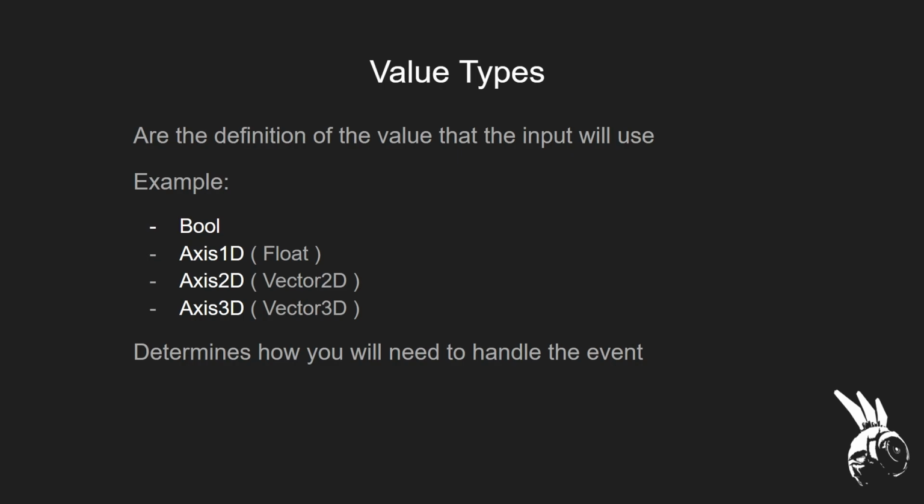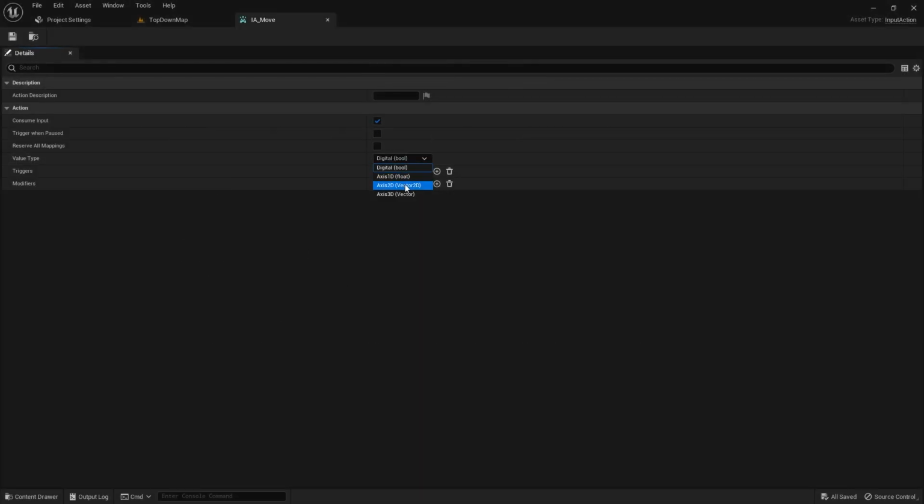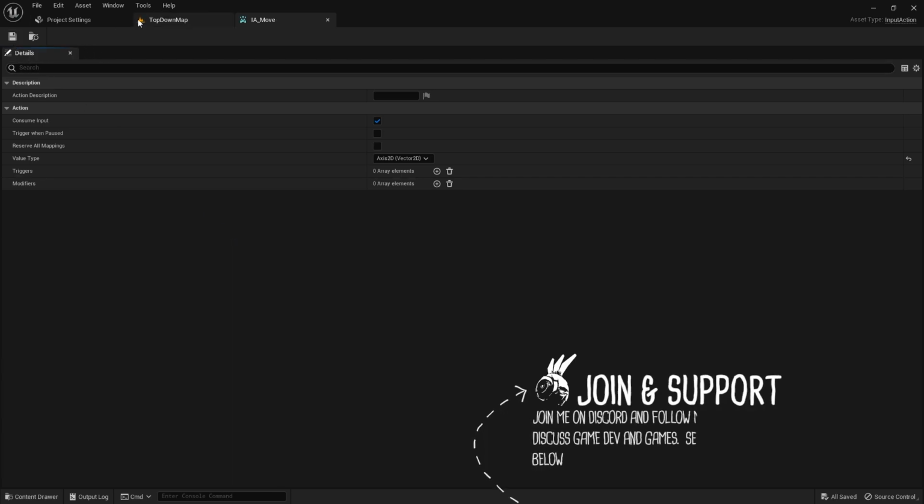So whether it's just going to be a 0 or 1, a number float, which is usually 0 to 1 float, and then you have axes 2D, 3D, just vector 2 and 3. It's pretty straightforward. This setting determines how you're going to need to handle it when you bind the input. So for our move, we're going to set it to 2D because we want an x-axis and a y-axis to go forward, back, left, right. And that's it. That's all we need to set in here.